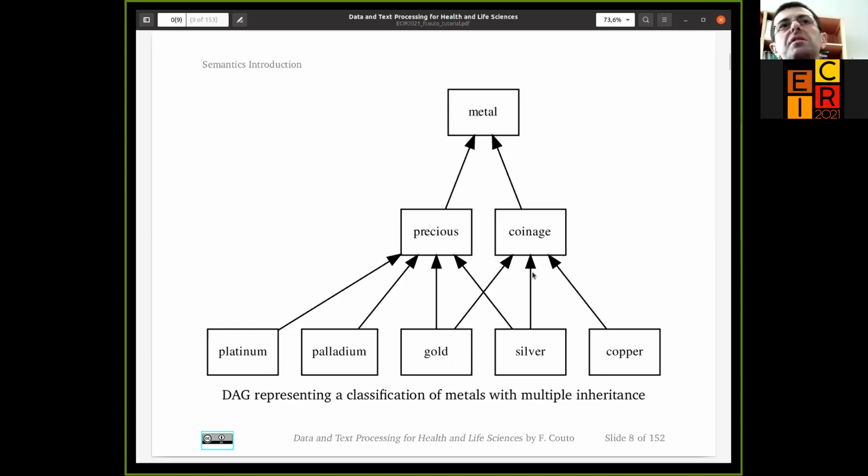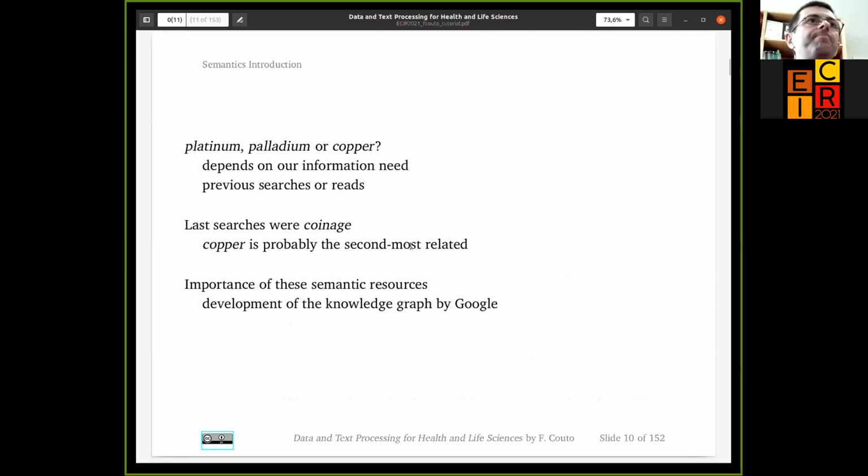We can use this ontology, because we can see which term is closer in terms of semantics, closer in terms of this domain, to gold. Okay, and in this case, probably it's silver, because it shares both the notions of being precious and also metals of coinage. Okay, so this is what I said.